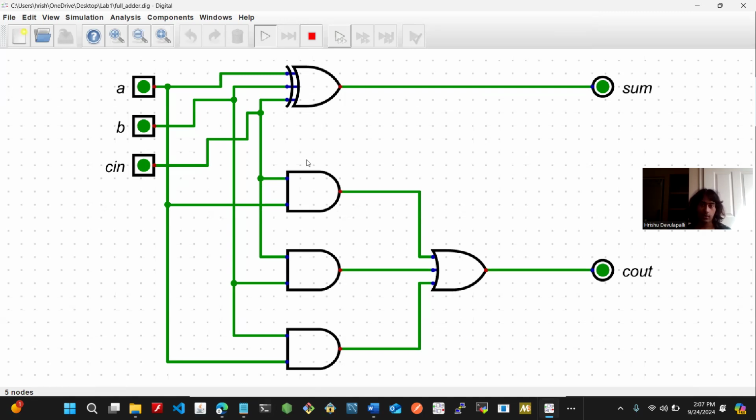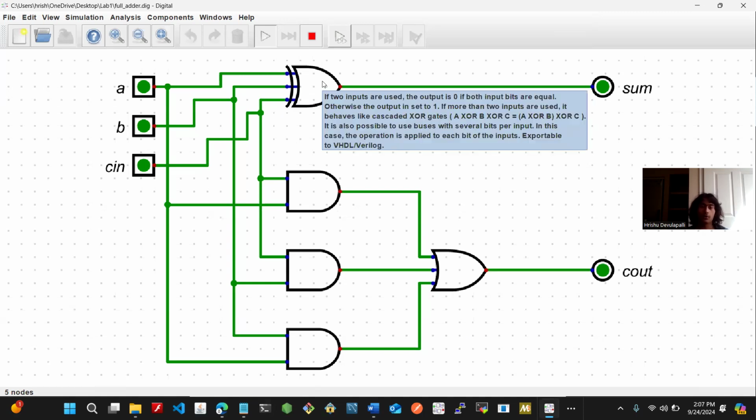And just like in a half adder, we have an XOR gate, and the XOR gate this time only works if an odd number of inputs are present.